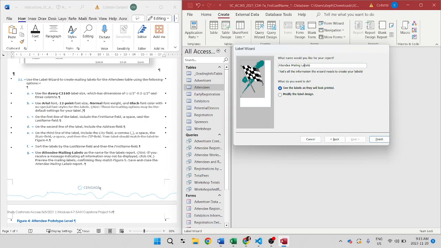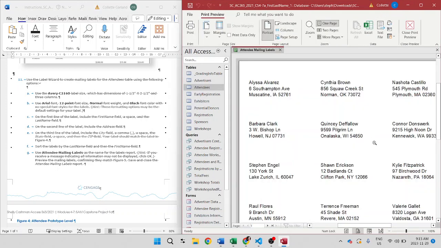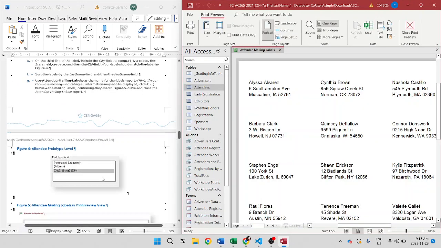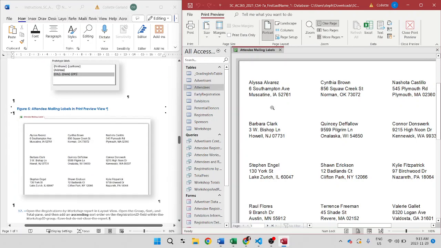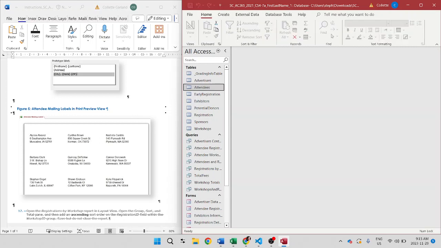Attendee mailing labels. Finish. Alright, I'm guessing that this is going to show up here. Yes, okay, so looks good. Cool, we'll save it, close it.